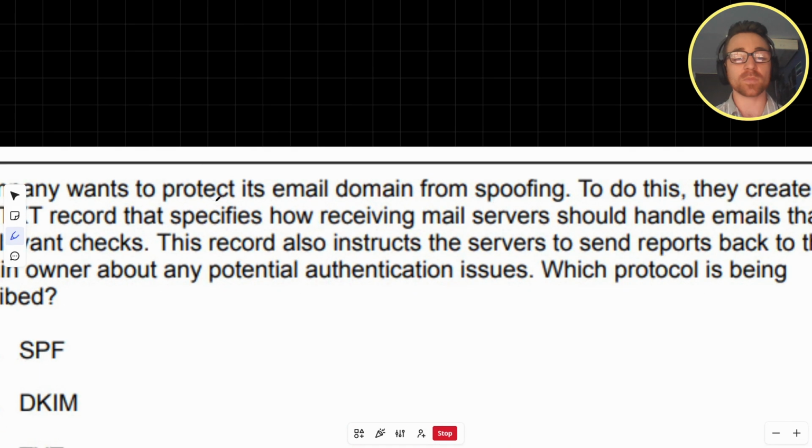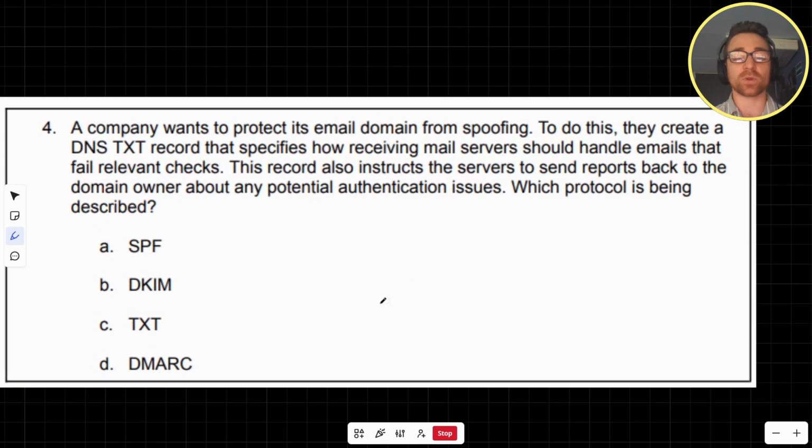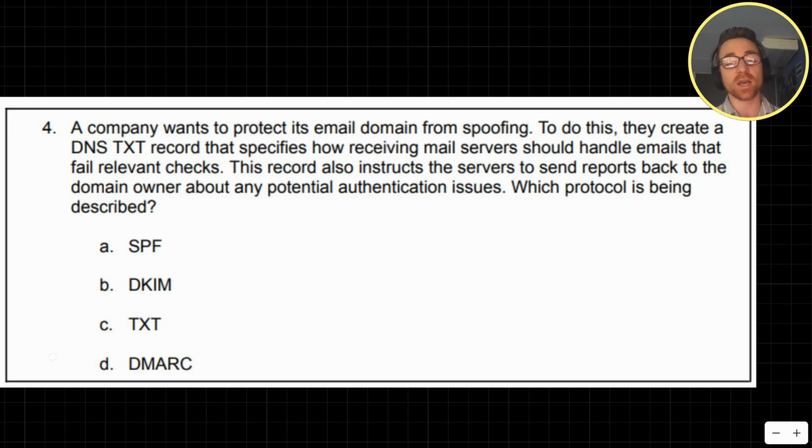Now, we're going to have a look at the next one, which reads: a company wants to protect its email domain from spoofing. To do this, they create a DNS text record that specifies how receiving mail servers should handle emails that fail relevant checks. This record also instructs the servers to send reports back to the domain owner about any potential authentication issues. Which protocol is being described? A. SPF, B. DKIM, C. TXT, D. DMARC. Pause the video if you need more time. Answer coming in 3, 2, 1.